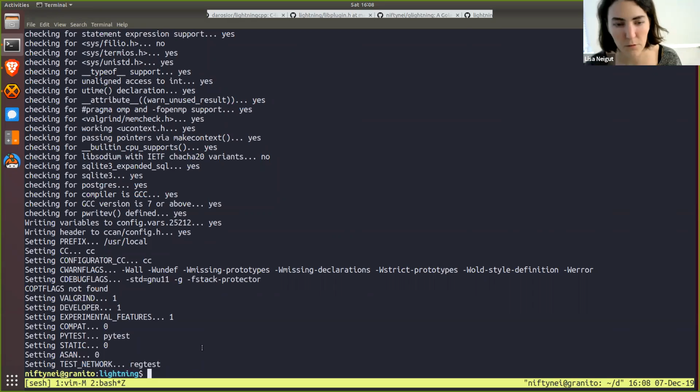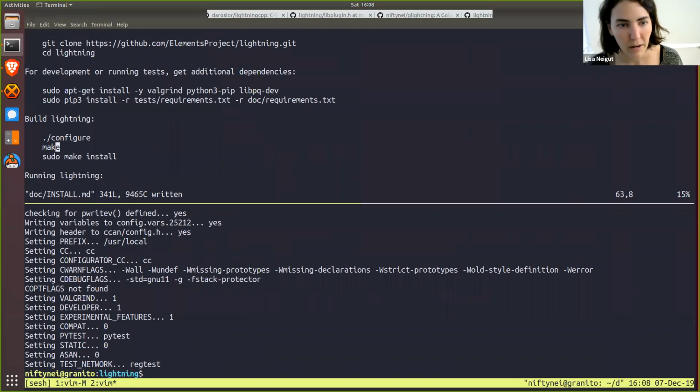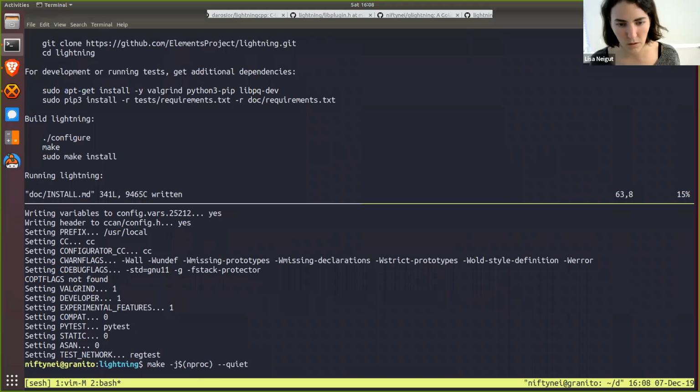Okay, so the next step, if we go back up here to doc install.md, the next step was make. When I run make, I like to run it using the jobs flag. I think you can do it with nproc, which is the number of processors that your hardware has, and we'll set it. And then I also like quiet, just because it doesn't print a whole bunch of stuff out.